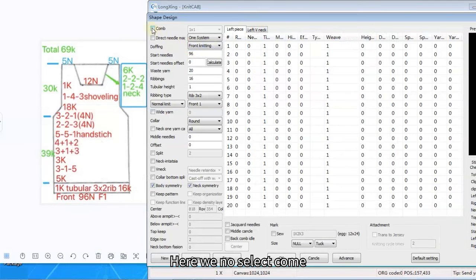Here, no select comb. Select one system front knitting. Input 9/6 needles. Select front 1 branch. 1 round tubular. The ribbon tab is 3x2. 16 rounds. 5 rounds.